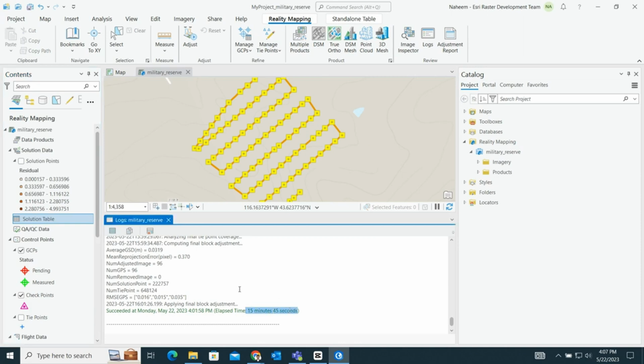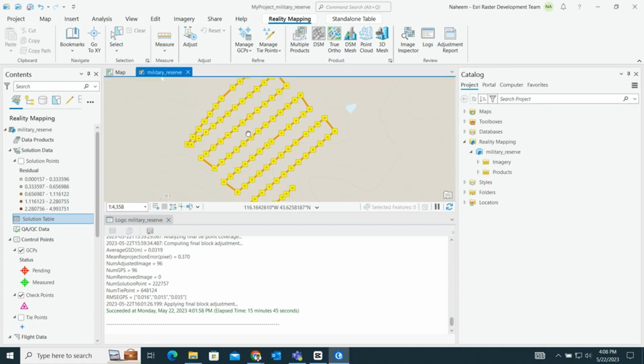At this point, the relative accuracy of the images has been improved and we can generate products. But before that, we need to also improve the absolute accuracy. To do this, ground control points must be added to the block. So let's do that. Go to the Reality Mapping tab and click Manage GCPs in the Refine group.